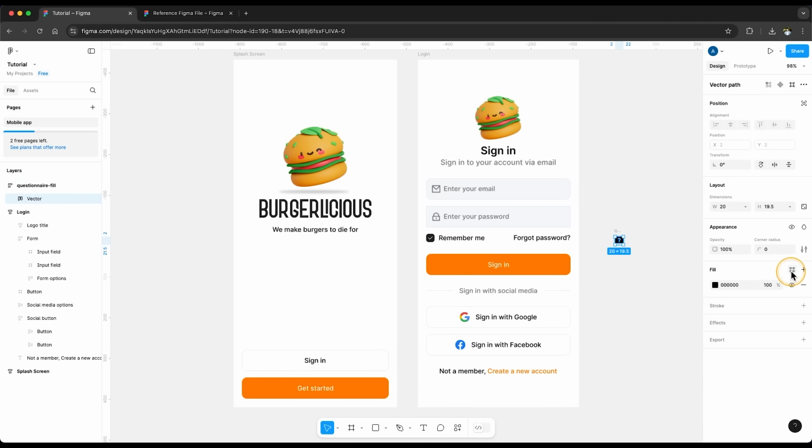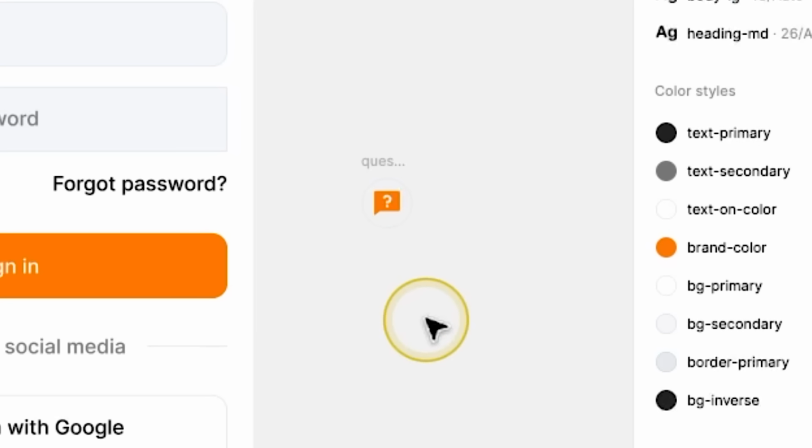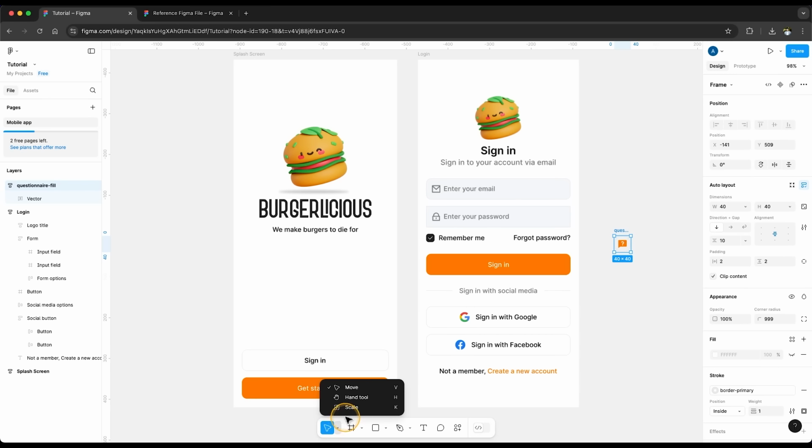Let's select the shape within and give it some color. Give this auto layout a fixed width of 40 and a height of 40 as well, and align everything in the middle. Give this frame a stroke of border primary. I need a full rounded button, so let's increase the corner radius to 999. Now it's a circular frame because the corner radius are fully rounded. Actually, I think it's still a bit too small.